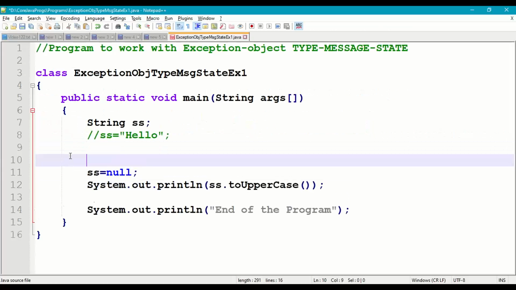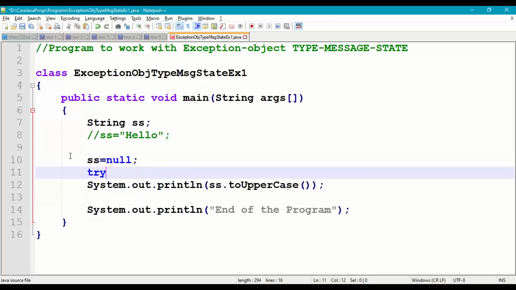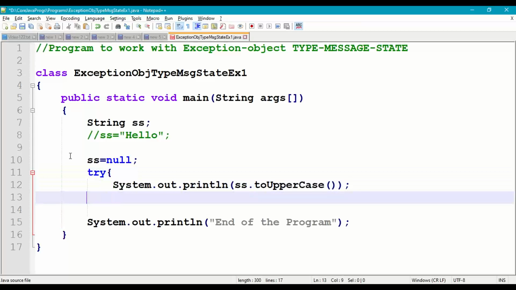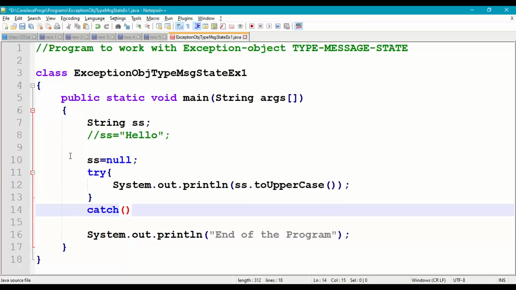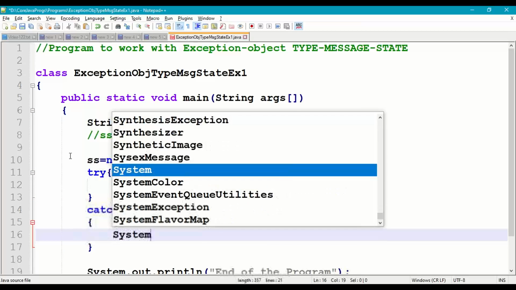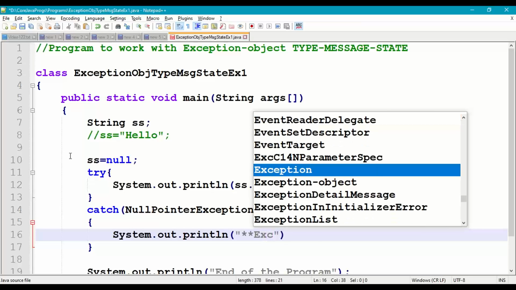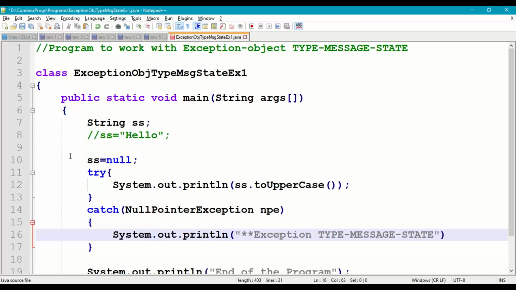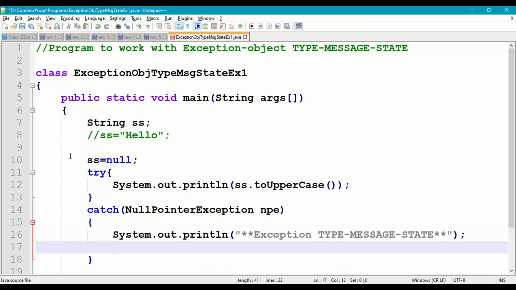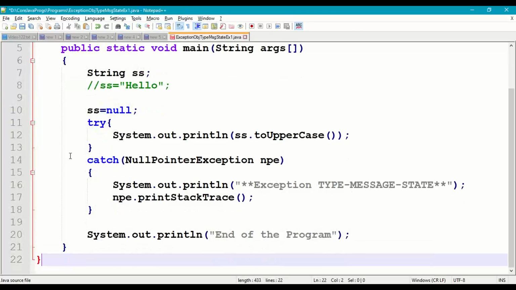So let us put try catch. Okay. So try, and then catch, we'll catch NullPointerException npe, and then System.out.println. Here we'll give one message: exception type, state and also message, all three at a time. So npe.printStackTrace. It itself is a print method. Don't use it again in the println method. End of the program. Right.